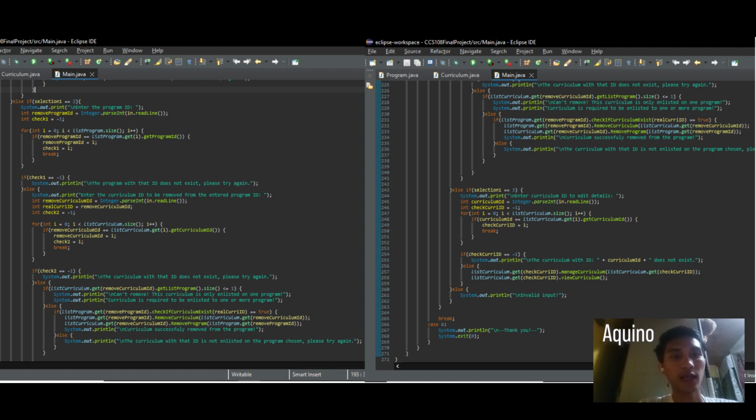After this, the for loop condition is set, and if it is not met, the system will perform the condition where the remove curriculum ID value is overwritten by the value of integer i. If check2 is equal to 1, it will print that the curriculum ID does not exist and ask the user to try again. If this condition is not met, the system will perform an alternative condition.